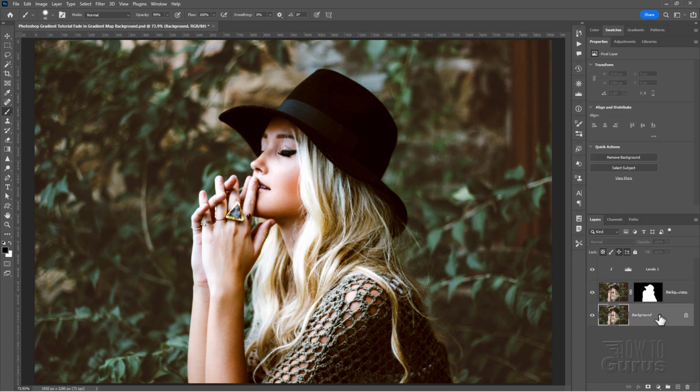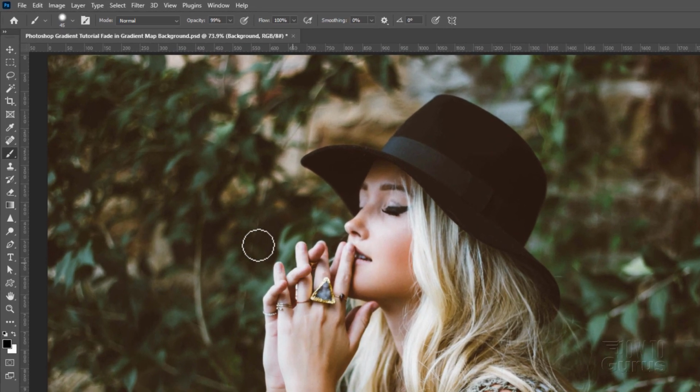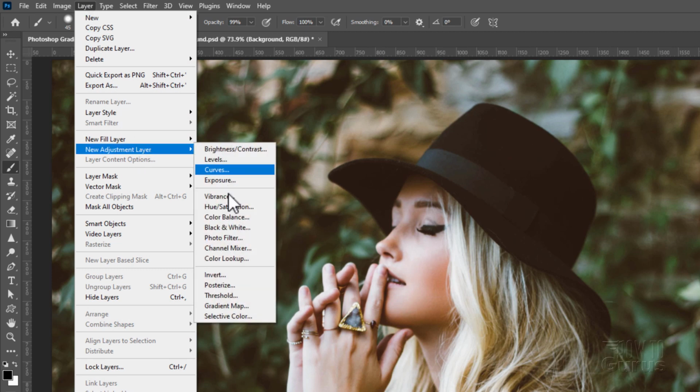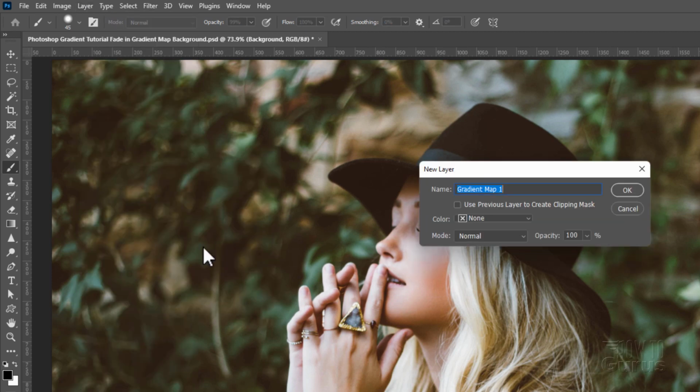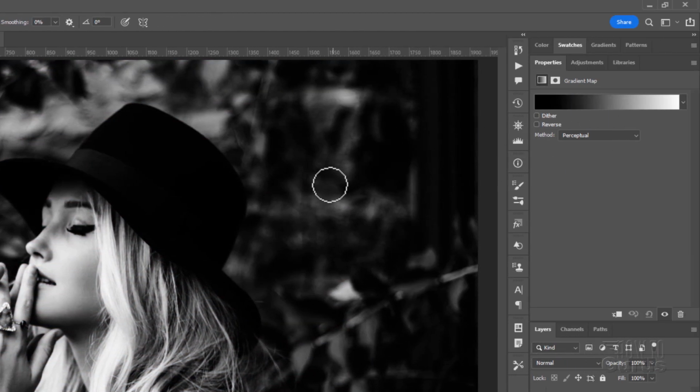Let's come down to the background layer. We're now going to work on the background. So I'll just hide this foreground for a bit here, and we'll add a gradient map onto this. So let's go over here to Layer, come down to New Adjustment Layer, and the gradient maps are right down here. And then choose OK. And it gives you the standard black to white gradient map.